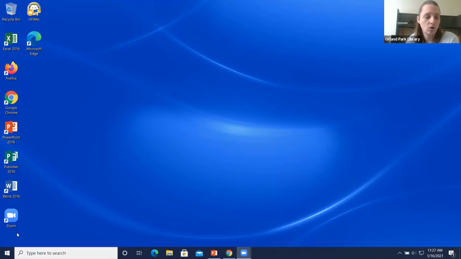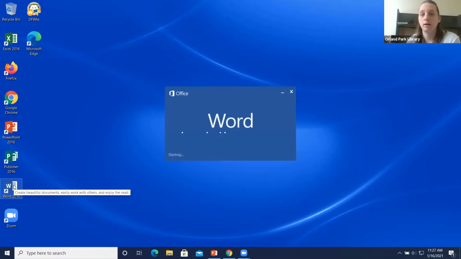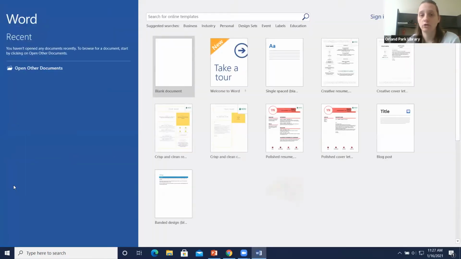If I have maybe on my desktop a shortcut for Word, I can move my mouse over to that icon, and I can left click on that twice in order to open it up, and I can bring up Word if I wanted to.